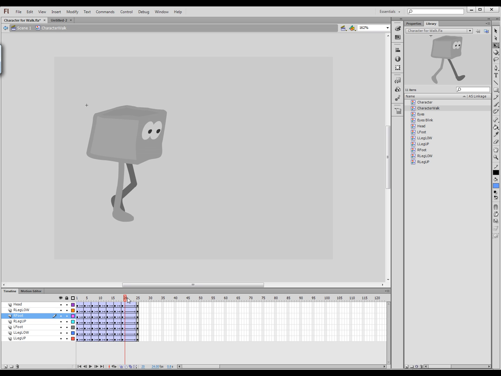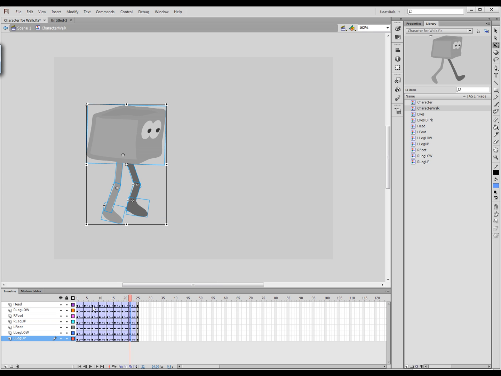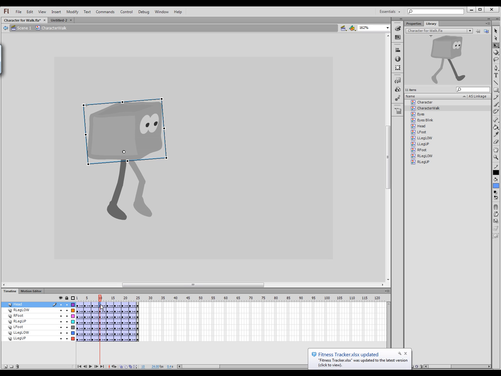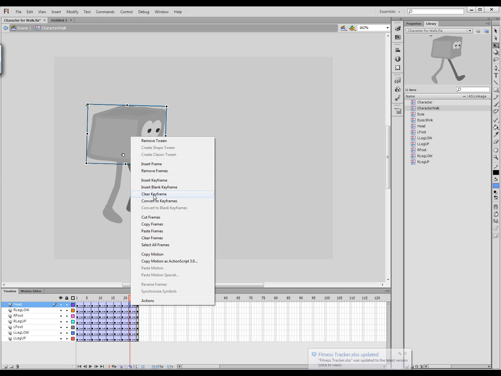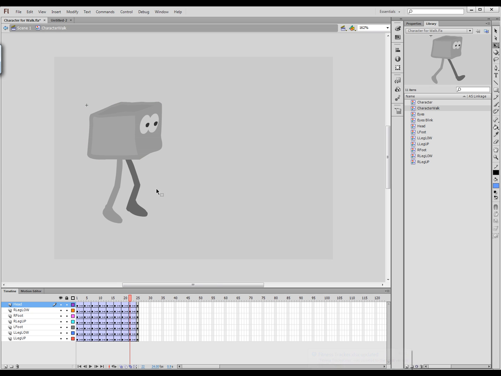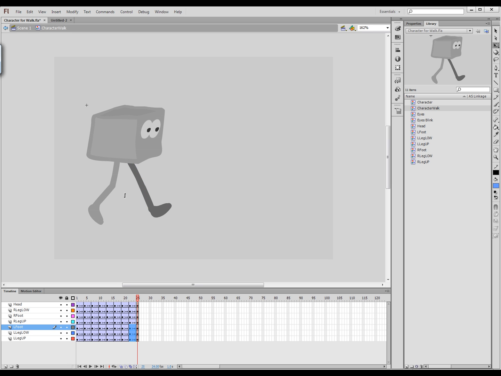And so we'll just go over here and do the same thing again. Insert keyframe. So that's the up pose there. So copy frames. Paste frames. And again, kind of exaggerate the height of this foot. Maybe even more. And so if we watch it now, that's not bad. Like, that's actually a pretty decent walk cycle.